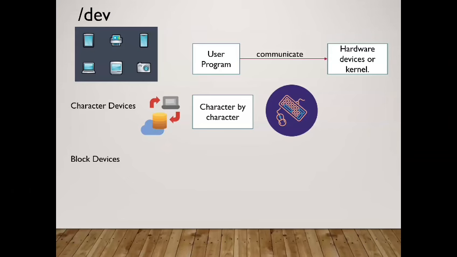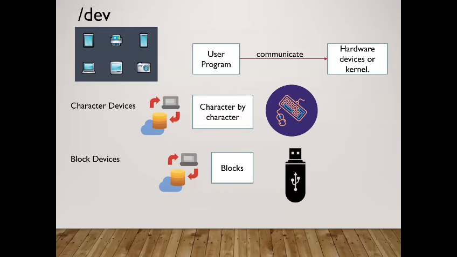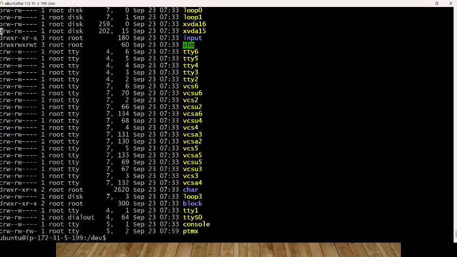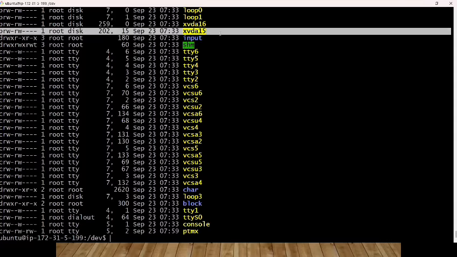Next, block devices, in which the data is transferred in blocks. It is buffered access where the data is stored in chunks. For example, 4 KB of data is stored in one block before being written to disk. Examples are hard drives and USB sticks. We can identify this kind of device by the letter B. So here you can see B, which means this is a block device.